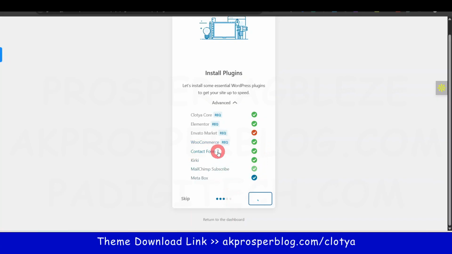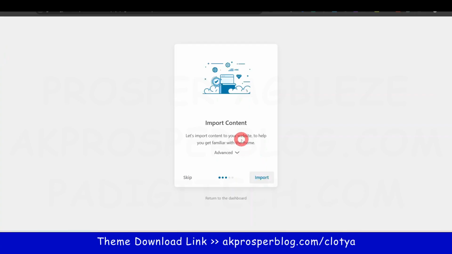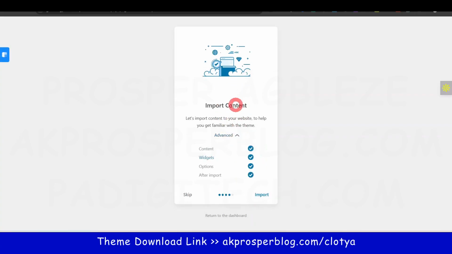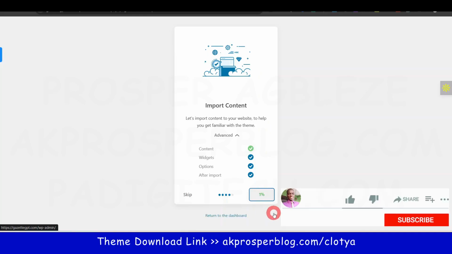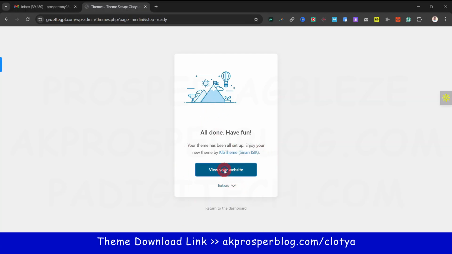For example, this Contact Form 7 allows you to set up a contact form that people can fill and send you a message or an email. Okay, so now the next thing is asking us to import content. So let's go ahead and import some of the content. Now we've completed the importation of everything. You can see your theme has been all set up. Enjoy your new theme. All right, so let me go ahead and click on view your website.